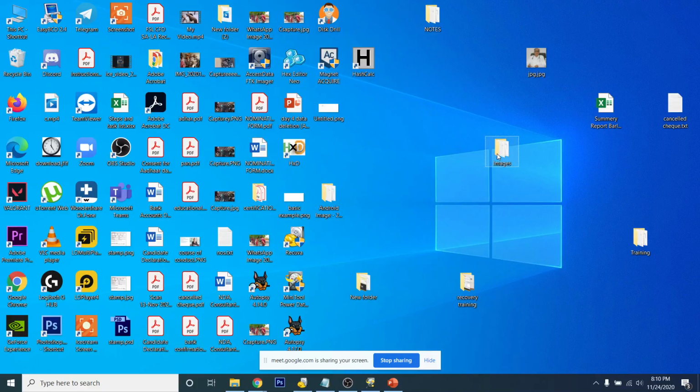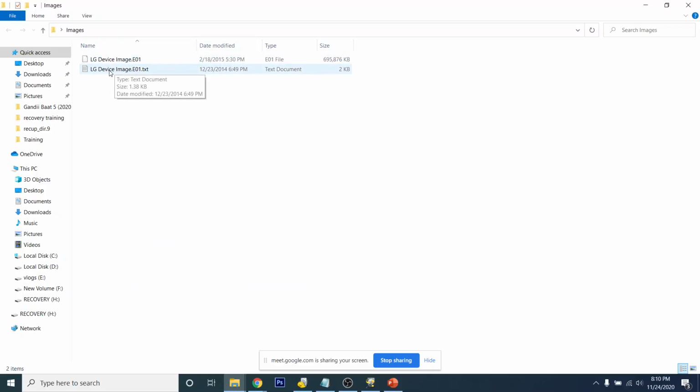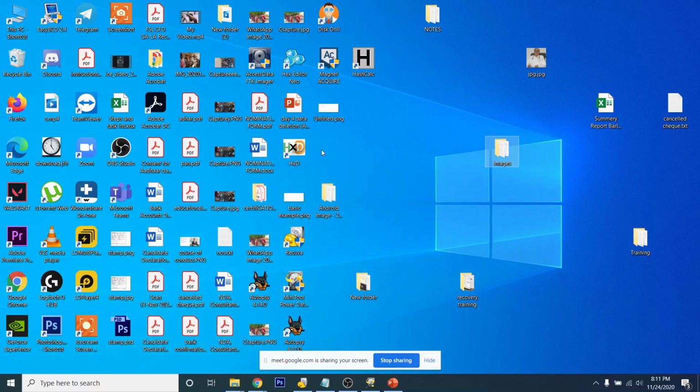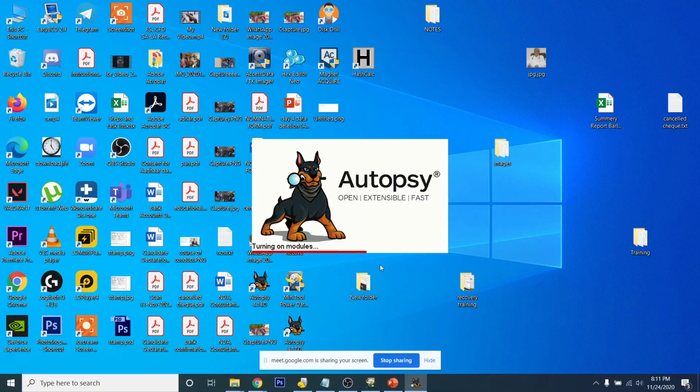So here's an option of images. Here's a folder of images, and here I'm having a dummy image of an LG device .e01. I had downloaded the image in my previous training of mobile forensics. So what I will be doing, see here I have installed both of the Autopsy. This is the latest Autopsy 4.17, which I have even given you the homework to install. So I think everybody will be having the software. This will also take time for loading and even for analyzing.